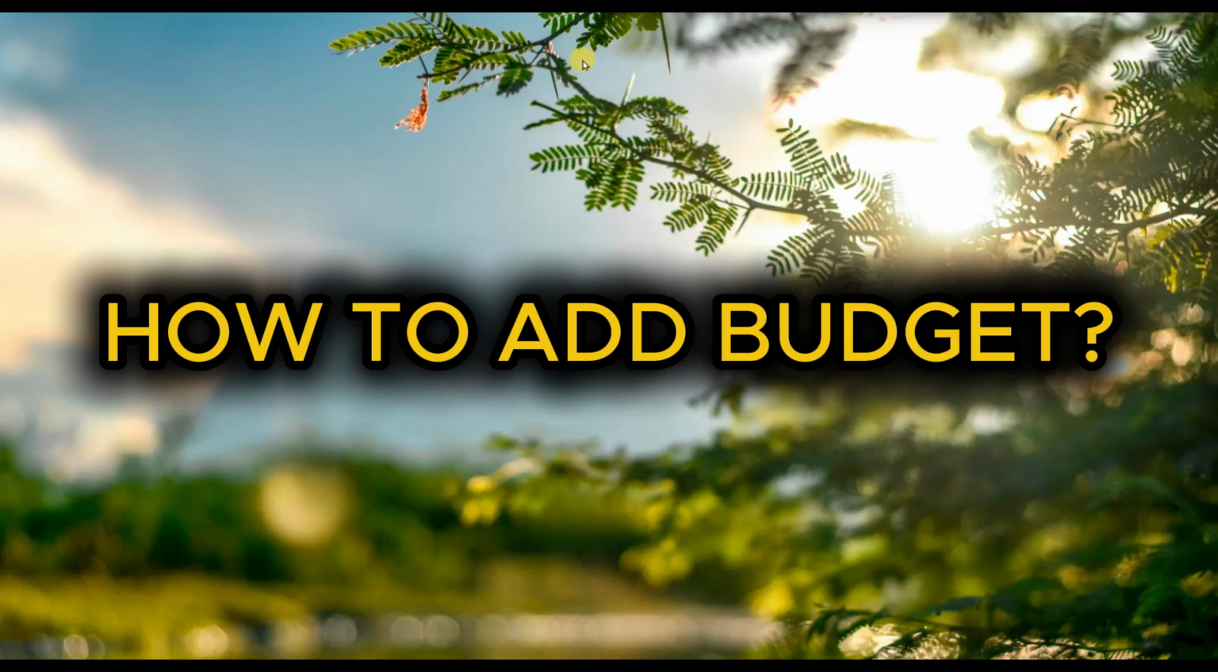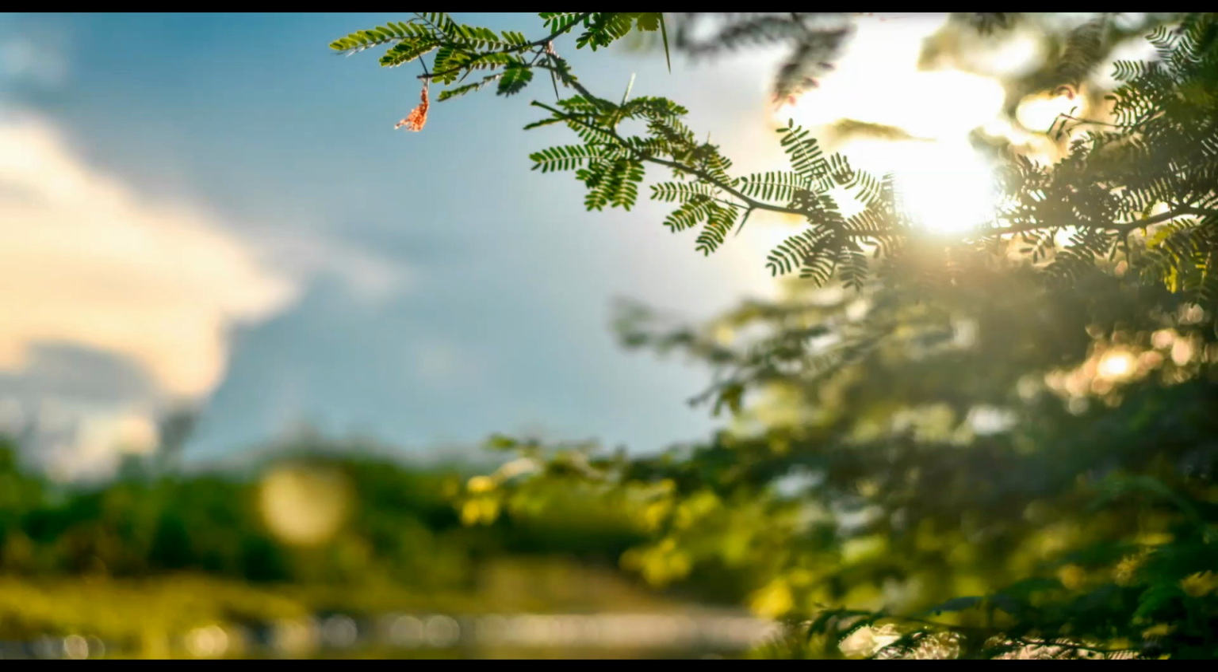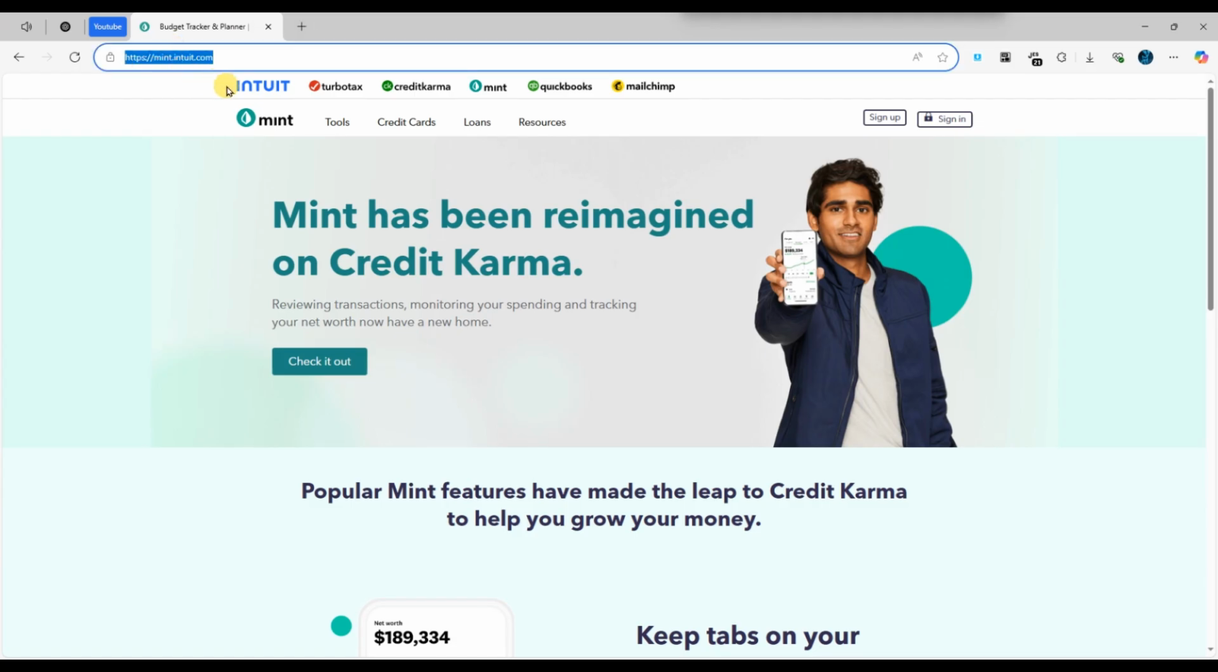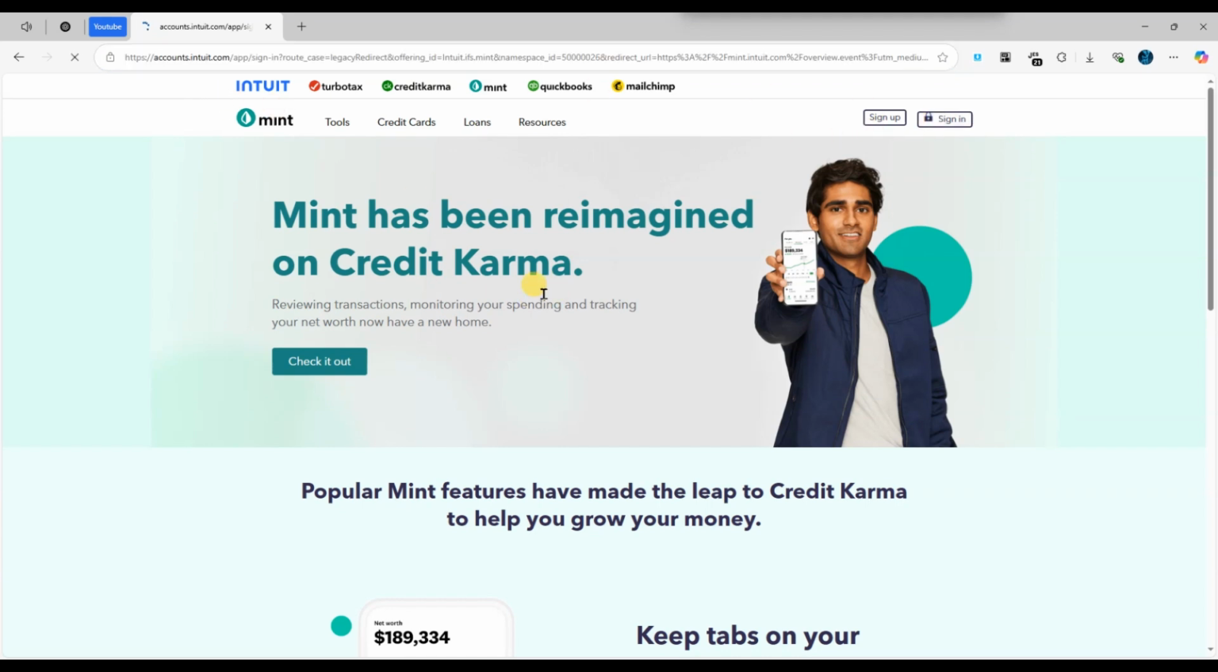How to add a budget in Mint? First of all, open the Mint app or visit the Mint website, then log in using your account credentials.